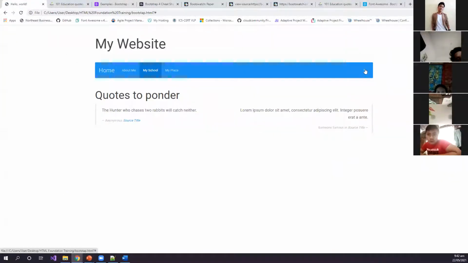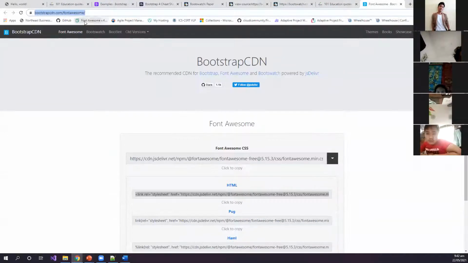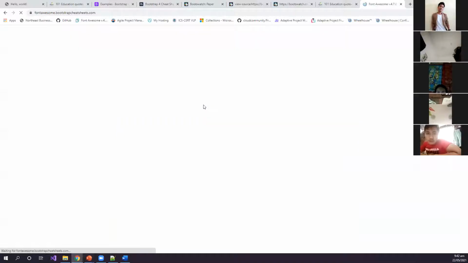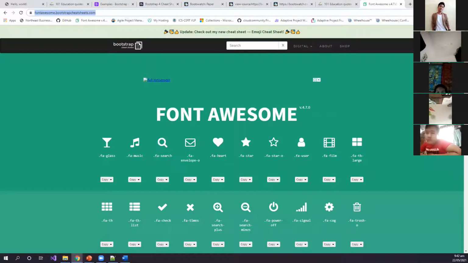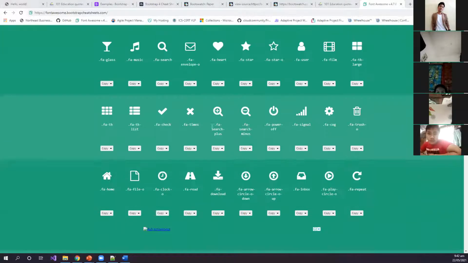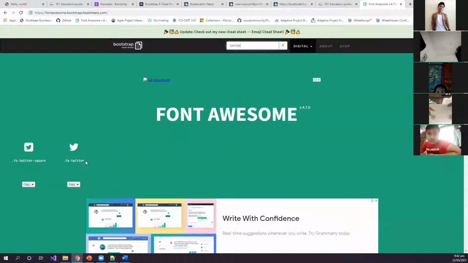It doesn't show. We will look at the Bootstrap cheat sheets later. Here are the Font Awesome cheat sheets, which I'm already using. But good question. So I will use Twitter. So fa-twitter.